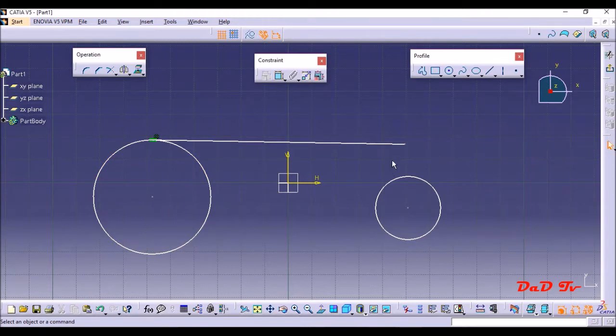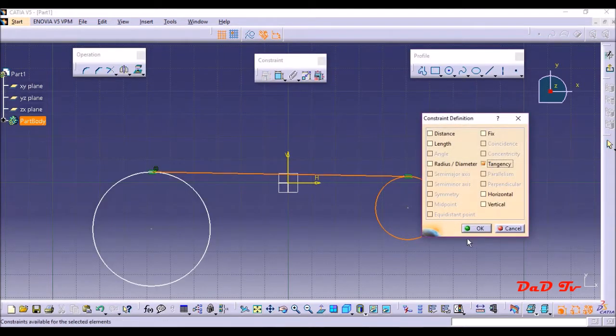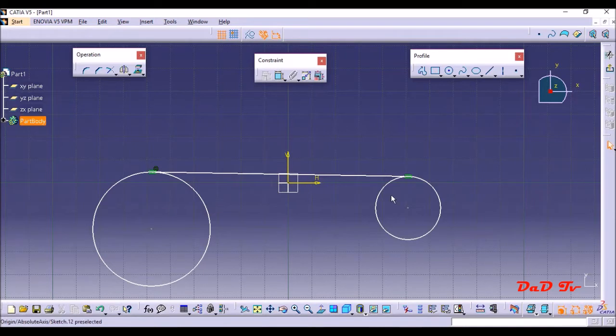And in the same way, if you want this circle and this line to be tangential, just go and select the tangency condition and apply tangency. Now you can see that both the circles are tangential to the line which you have drawn. This is how you can utilize the constraint defined box. So with this constraint defined box, we are finishing up the sketcher module.